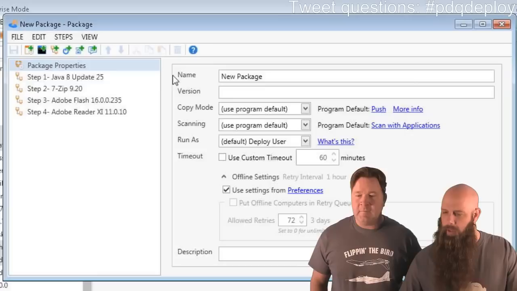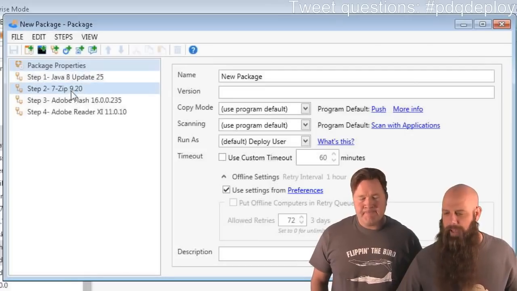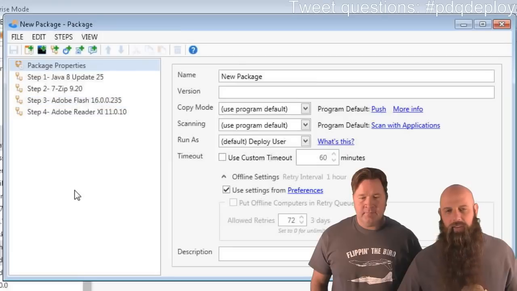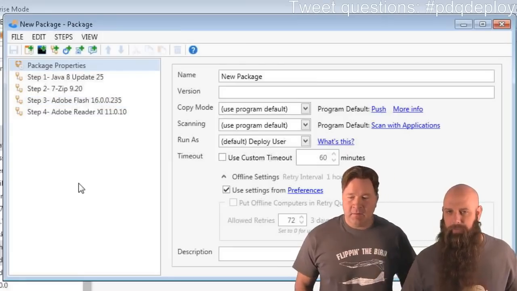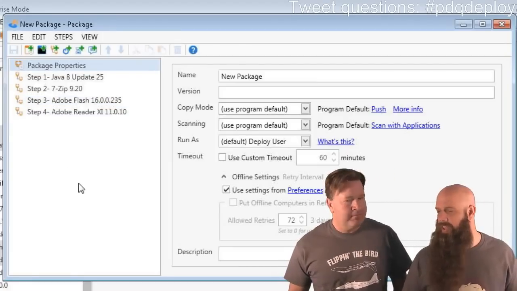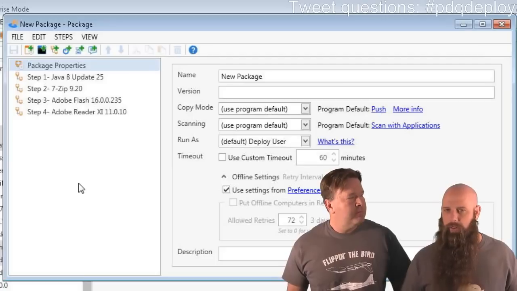All right. Okay. So now we have created a new package. You can see that these are calling this little button right here. We have 4 nested packages. A nested package simply means you're calling a different package in your console from within this package.